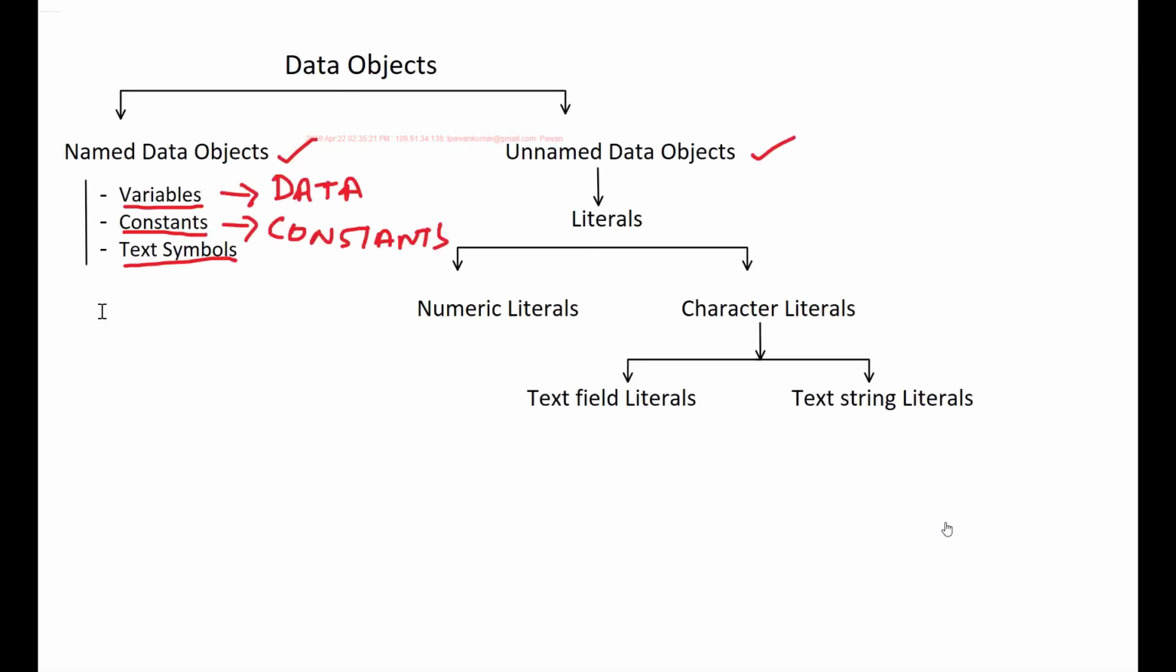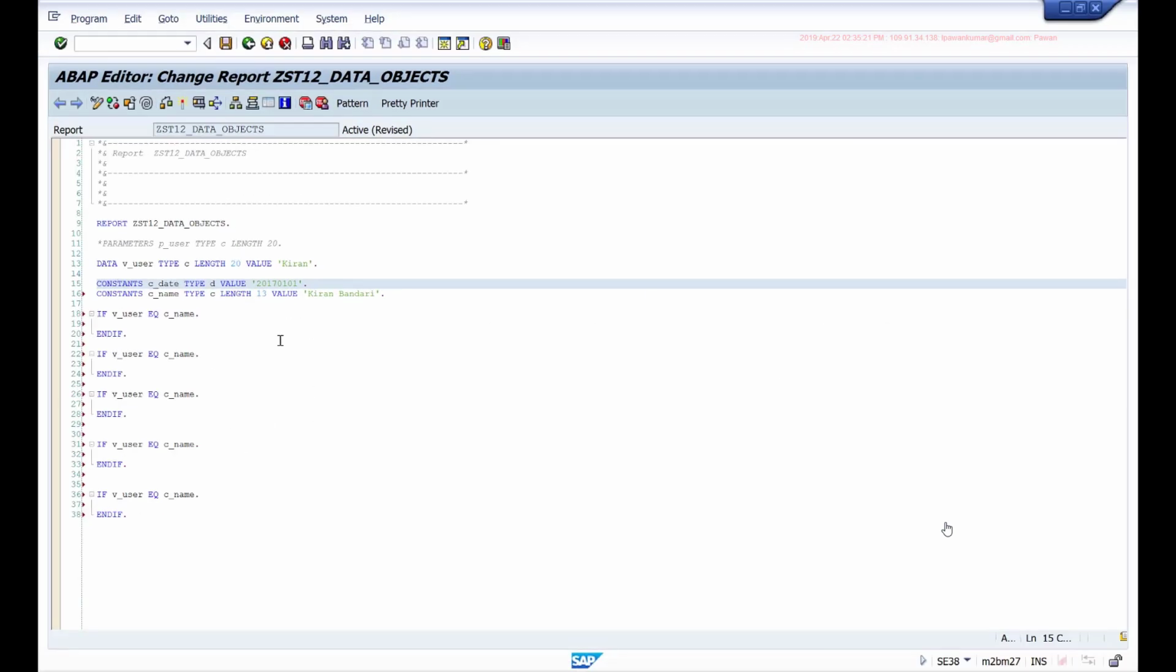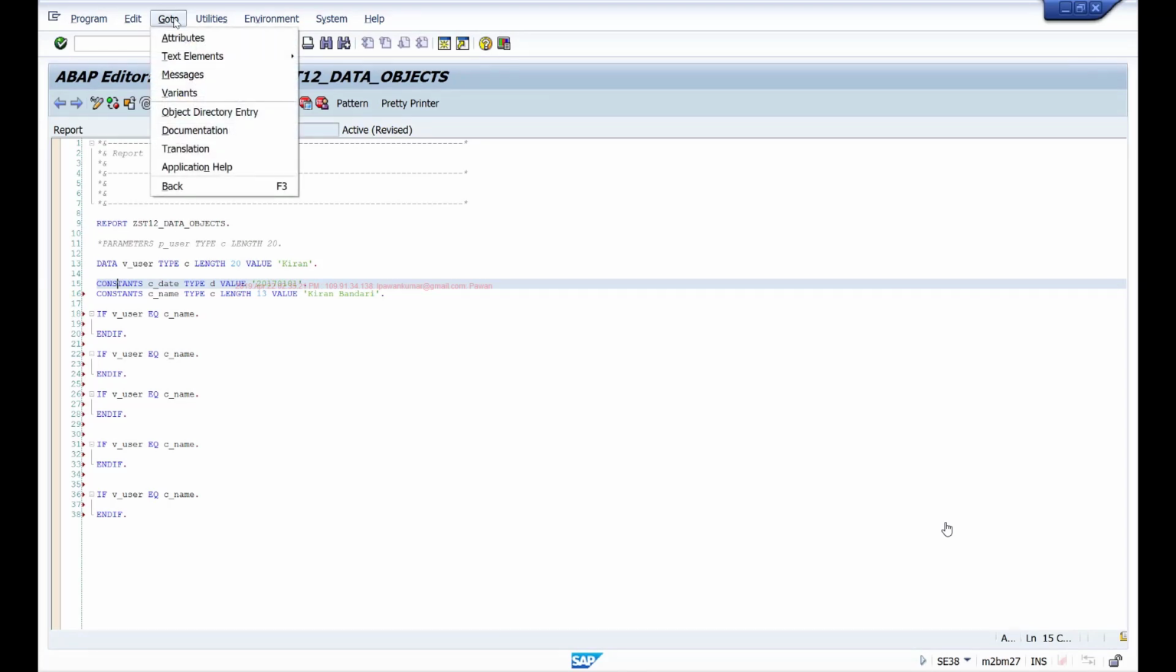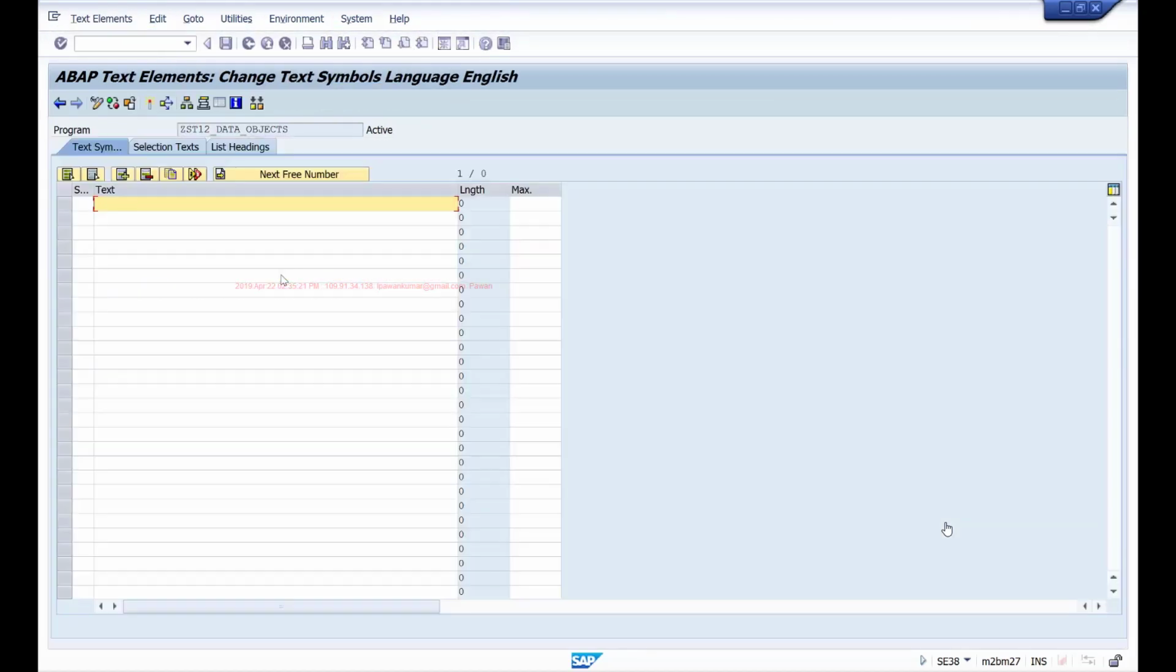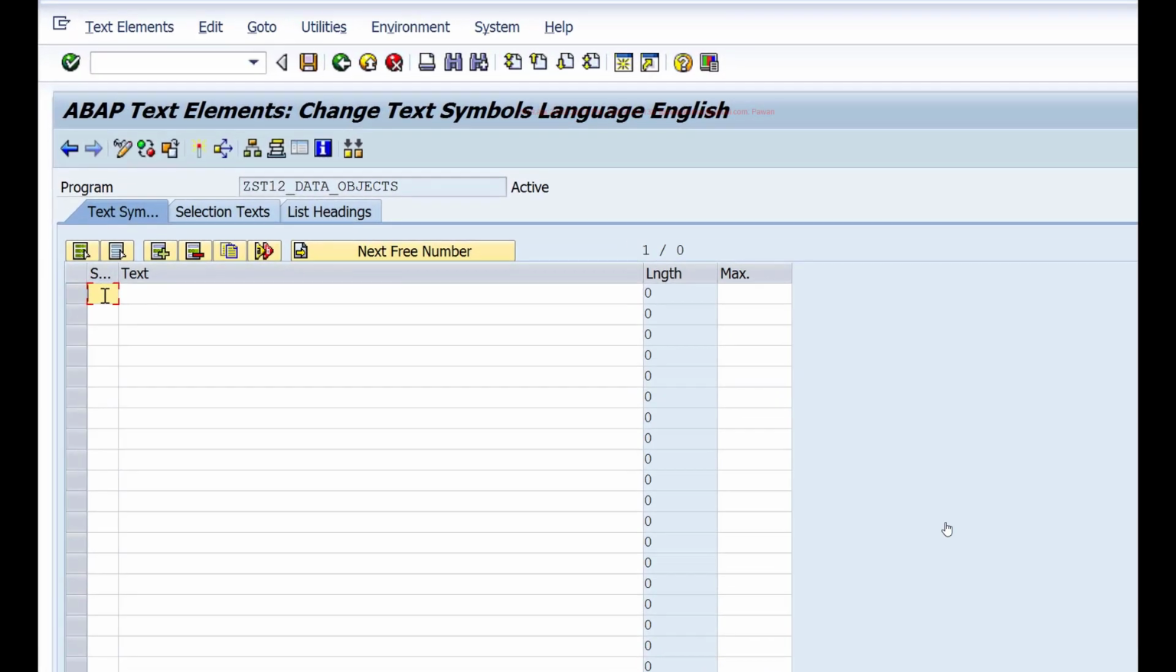And then the third one is text symbols. Text symbols are not declared within the program code. You don't declare them in the program code. Instead, you use this menu, go to Text Elements, Text Symbols, save my program, and here you maintain your text symbols. So you have to give a 3-digit number. You can have up to 1000 text symbols in a program. So it can start from 000 to 999.